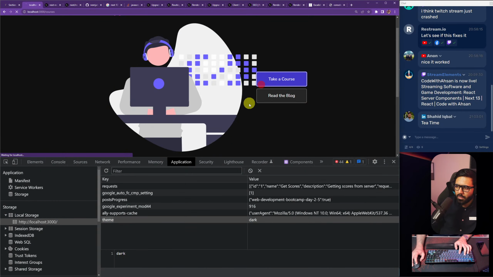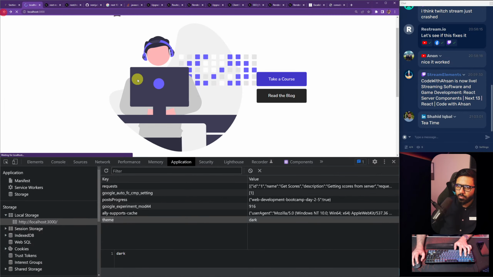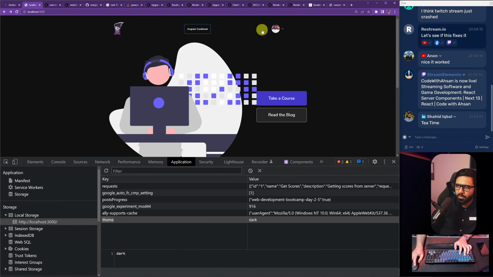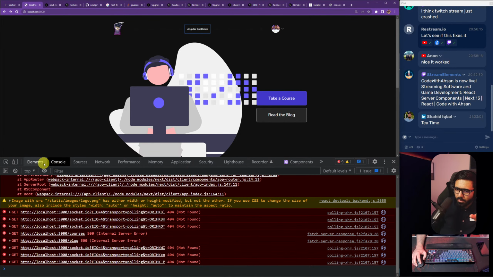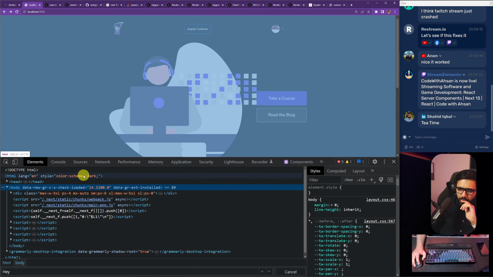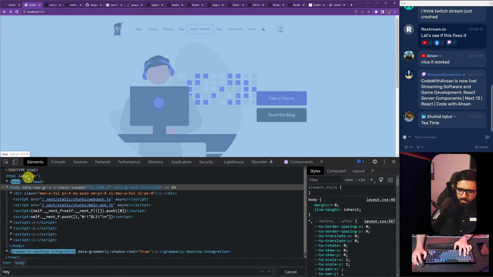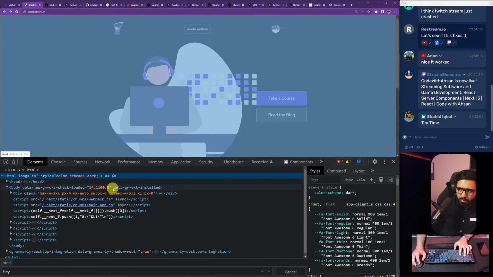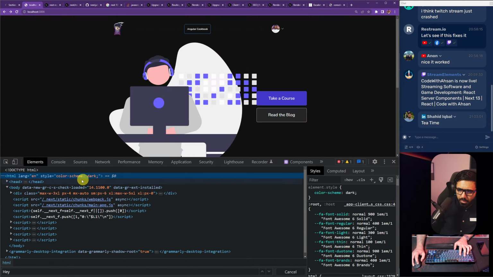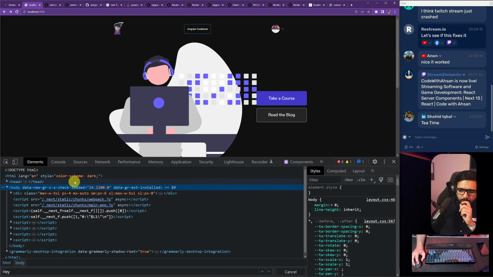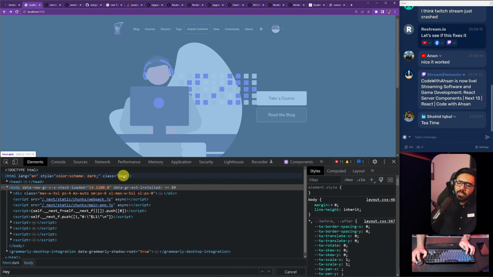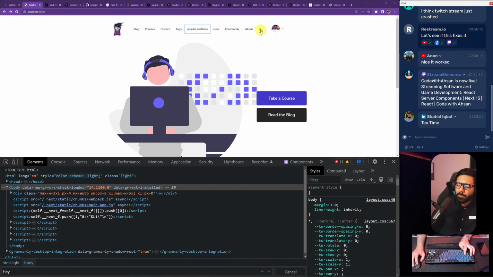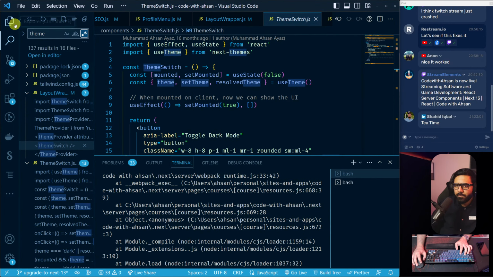Don't go there yet. So when it tries to set the theme, it goes wrong. The color scheme here is dark. Let's see if I refresh this. The color scheme here is set to dark. The body does not get any class here. When I switch this, look at that. The body doesn't get the class here. That's why.